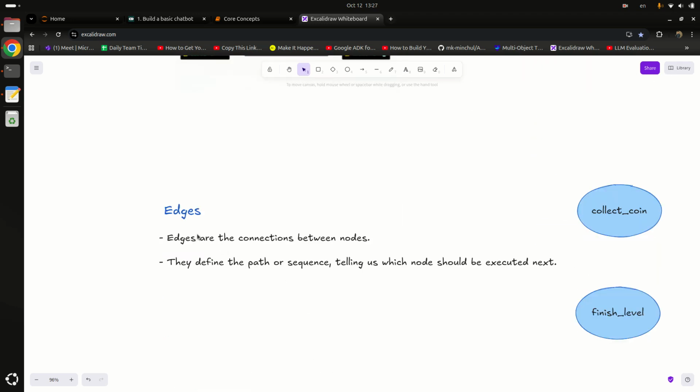Then there are edges. Edges are the connection between the nodes. They define the path or sequence telling us which node should be executed next. Basically here we define, after collecting the coin, what our agent will do, what will be the next step. I'm saying next step is just finish the level. Maybe its level will be increased from 1 to 2 after collecting enough coins. This arrow basically represents the edges, that's it.